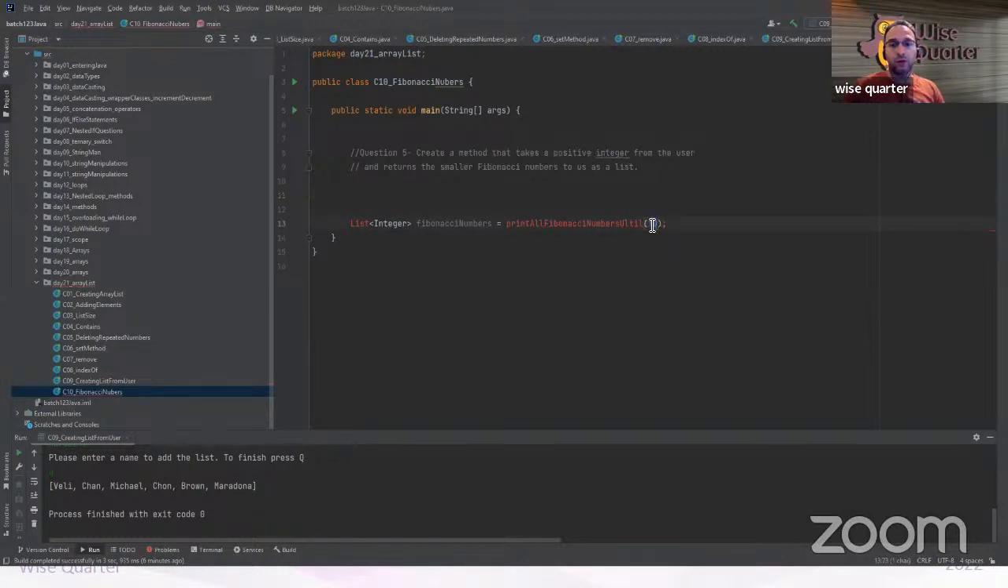Oh, method should take the number from user. We are not going to send it to method. It will be like this. We will create a method. We are not going to send anything. It will take it from the user itself. Scanner will be in the method, and it will take the number from user.